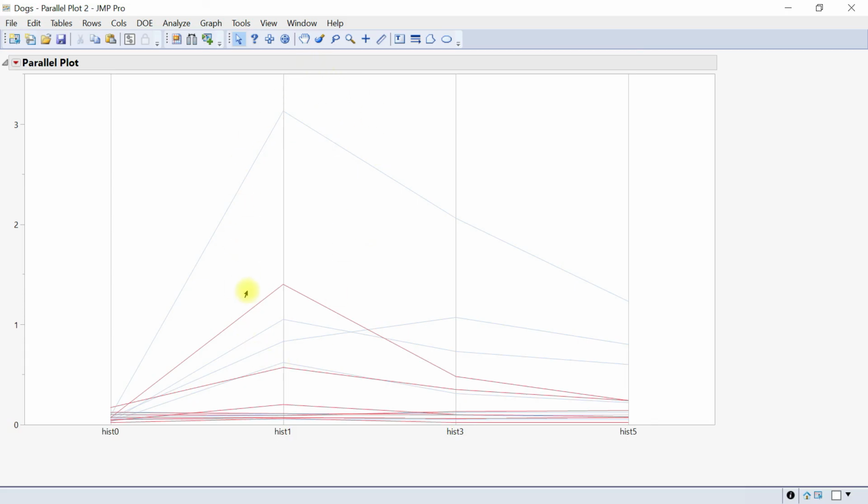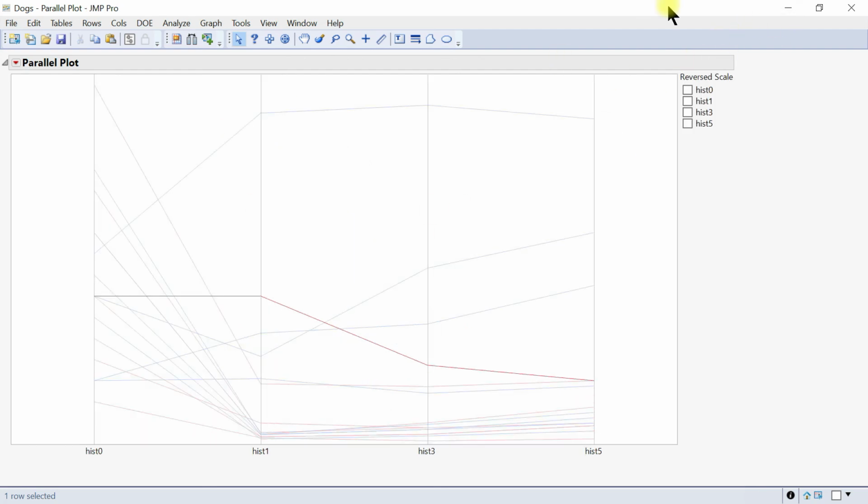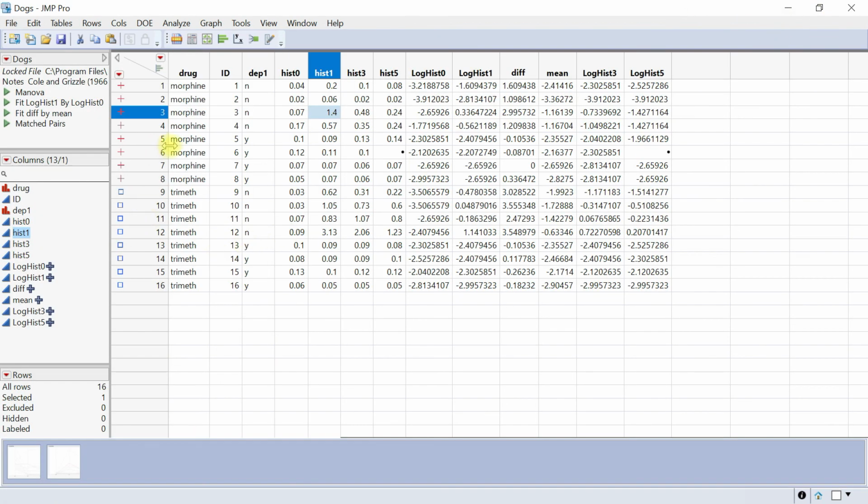So what is really happening to these row numbers? Row number 3, row number 12. The dogs on those rows, like 3, 11, what happened? You can investigate more into their levels and why they are deviating.